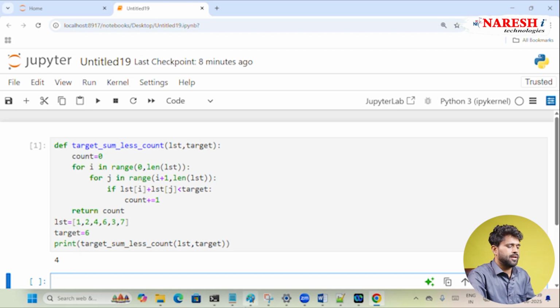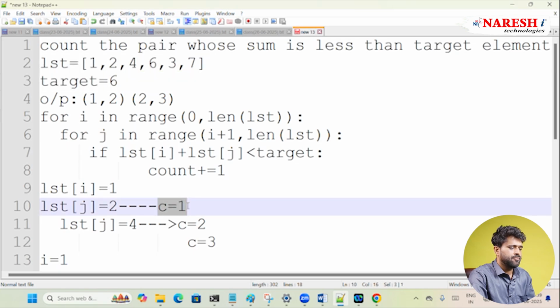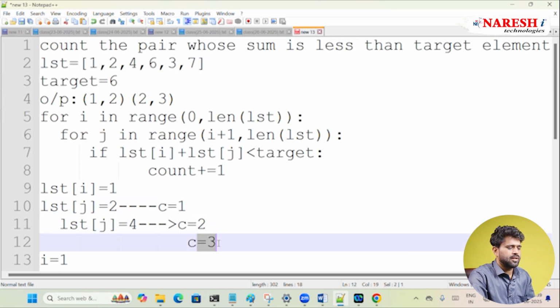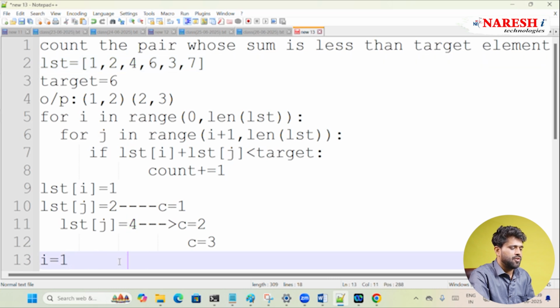Because there are total four pairs. If you go into our tracing, here in the first case we got first count increase, then second count, then third count. Once i value will become 1, means LST of i will become 2, LST of j will become 4, right? So 2 plus 4, no chance, then 2 plus 6, no chance, then 2 plus 3, which is a 5, which is lesser than 6, again we will increase the count. So count will become now 4, correct? In the next scenario, again it will iterate 2 comma 7, the sum is greater than 6, so that's why it will not be considered.